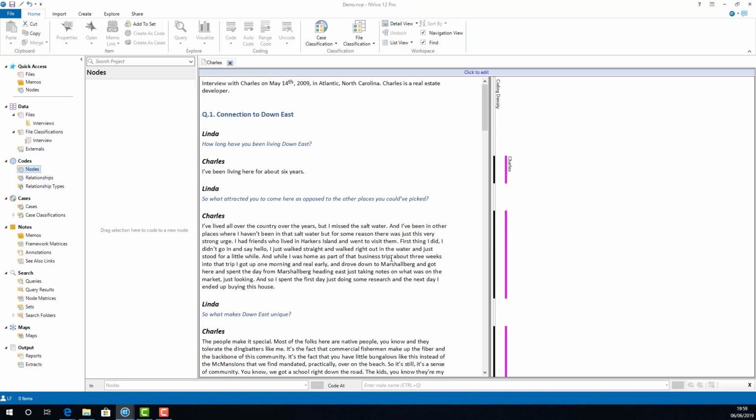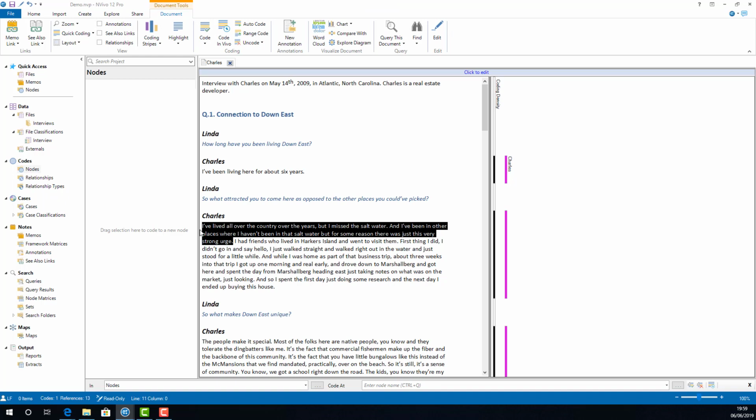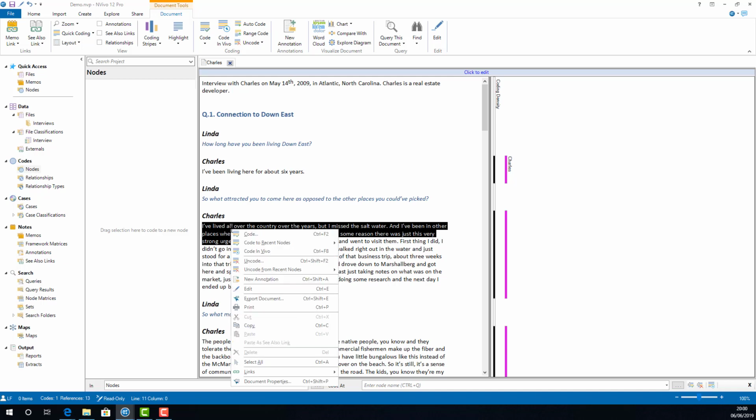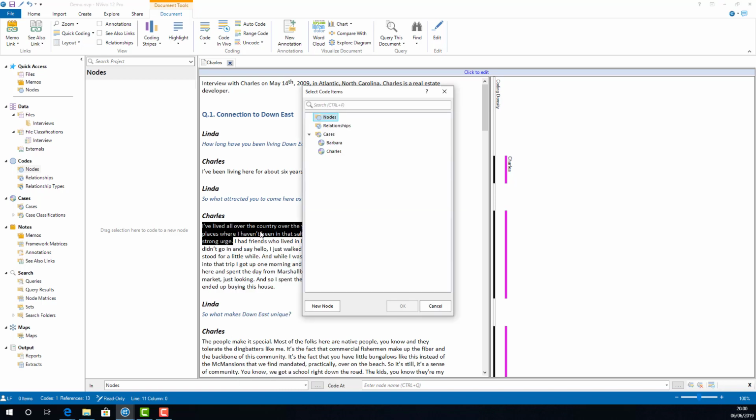I start off by reading the text, and I can see some interesting passages here. Charles seems to be talking about local identity, and so I want to code at that theme. There are several ways to code. I can choose the options in the ribbon, I can right click, or I can drag and drop. Alternatively, I can use the quick coding bar at the bottom of the screen. I'm going to show you how to do this by right clicking. After highlighting the text, I right click on the highlighting and choose Code.